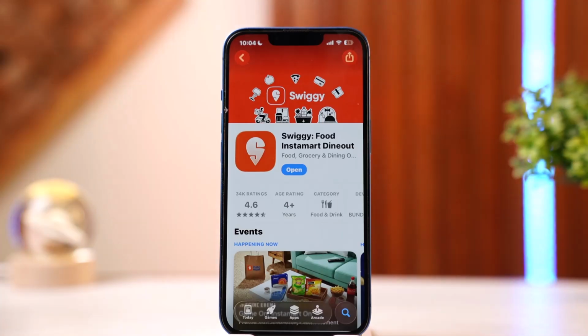If that still doesn't help, then it can be that the server is down for a while. You might want to wait a couple of moments and then try it back again.